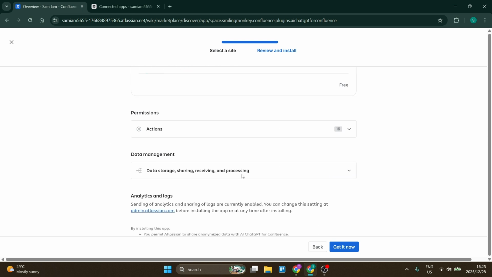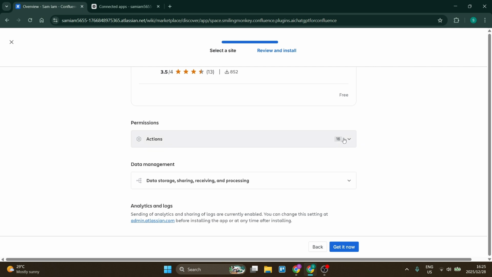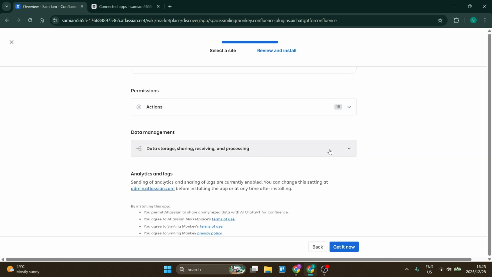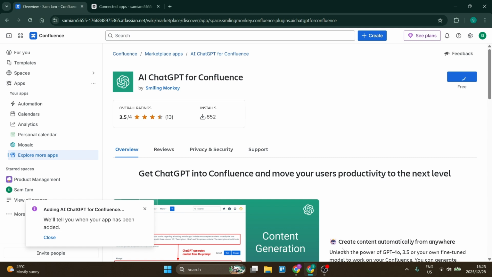Here you are going to just review all of the permissions. There are 16 permissions here. Go ahead, use the drop down menu, read through it, know what you're doing. Data management as well. Open this up, make sure that you understand. Go ahead and click on get it now.